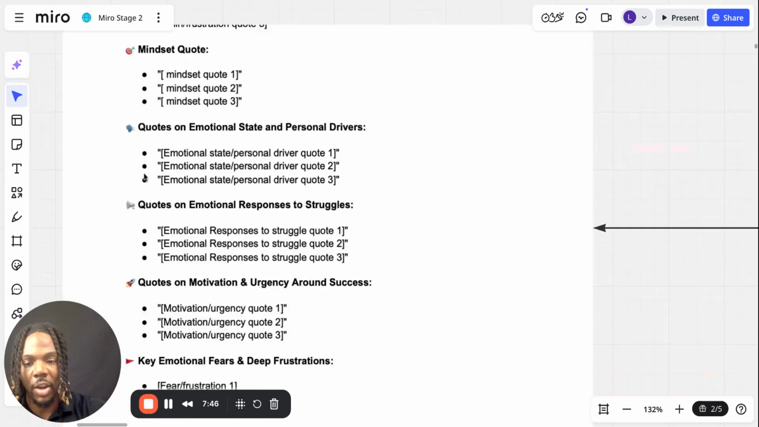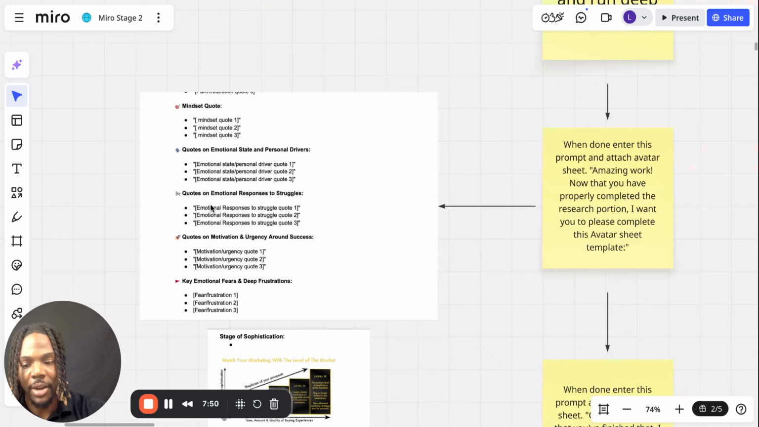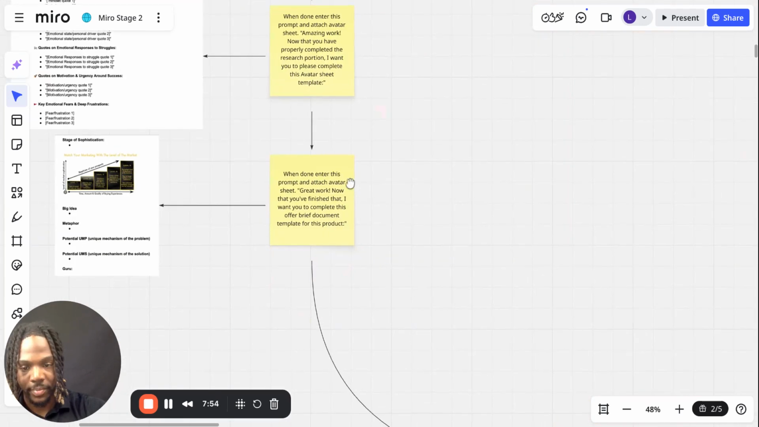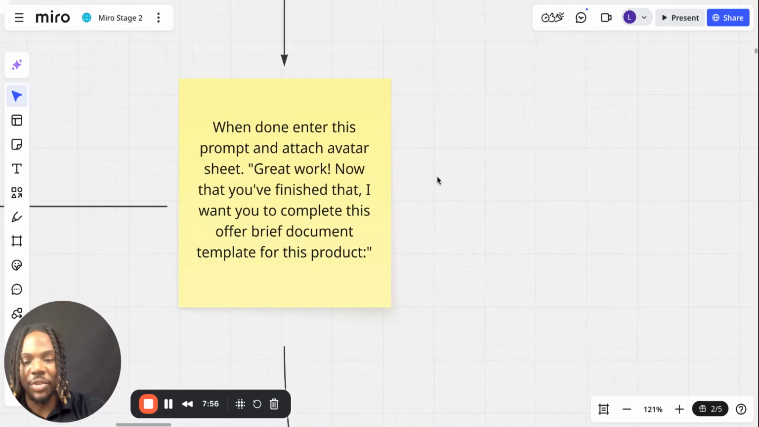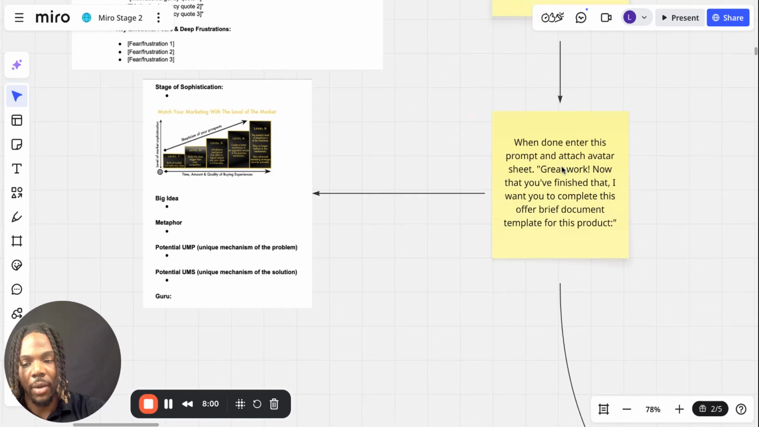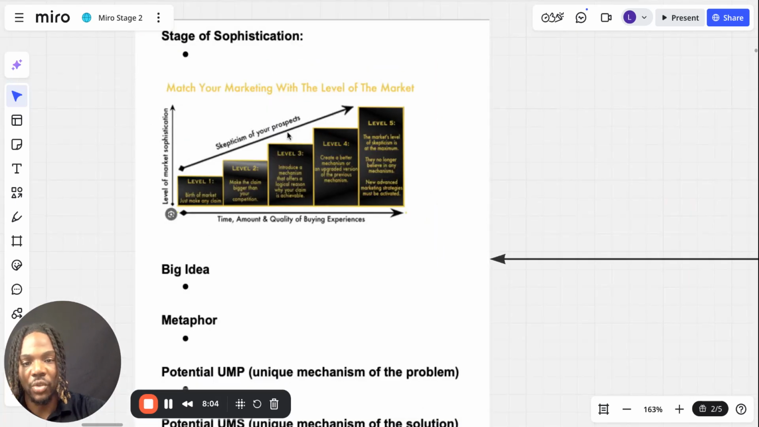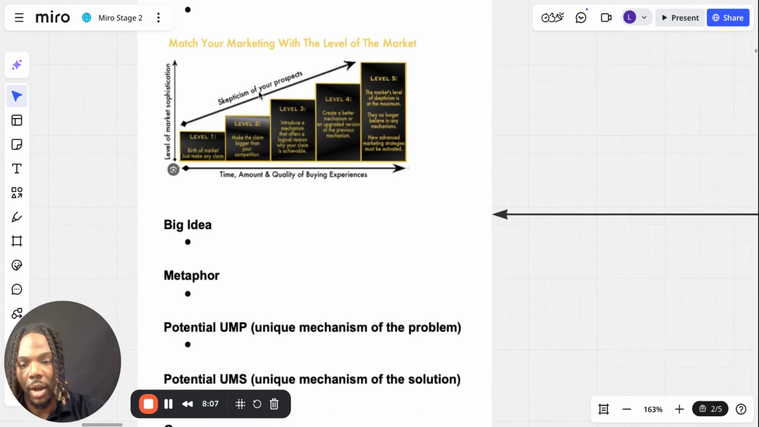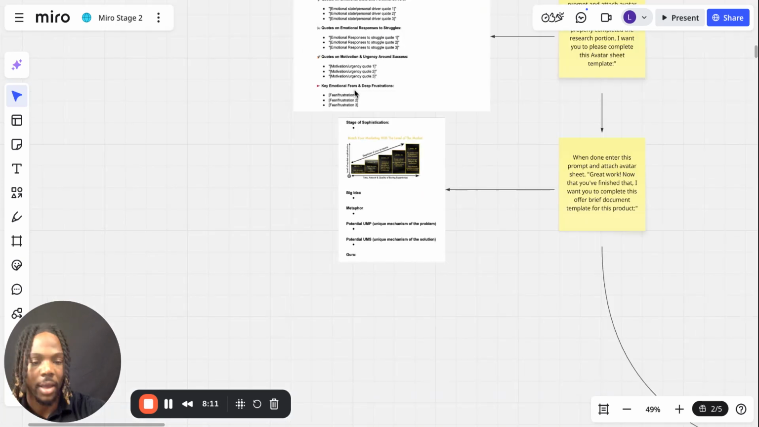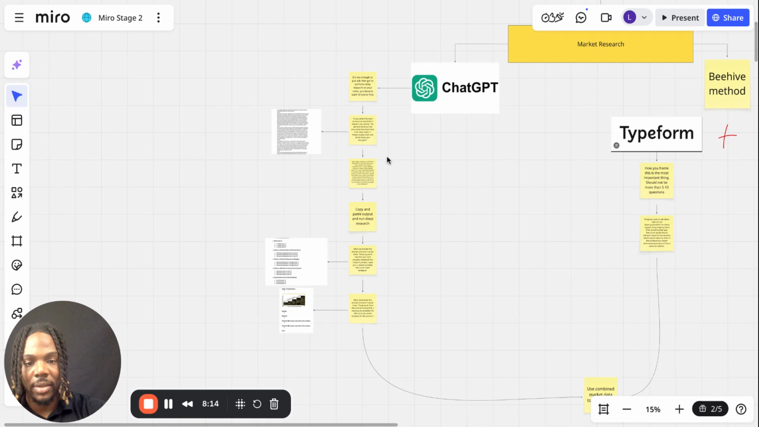Once again, internal document, which just teaches ChatGPT how to create an avatar for your market. After it's done with that, do the same thing, but now you're going to prompt it to create an offer. And again, another internal document that teaches ChatGPT how to create a good offer, and it teaches it about the levels of sophistication within the market and things of that nature, right? So that's the ChatGPT side, right?